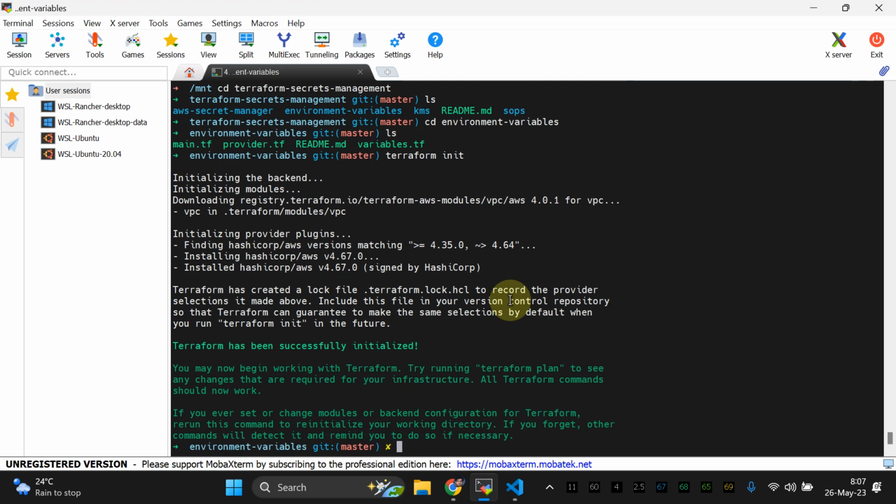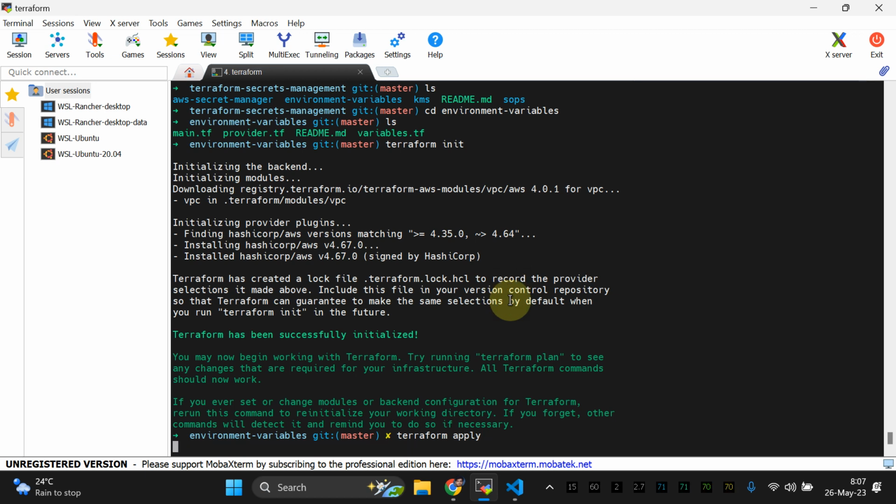If I do terraform apply, just to remind you, we are not going to use any backend like S3 here. This is a tutorial regarding secret management in AWS. So if I do terraform apply here, it is going to show me the output.